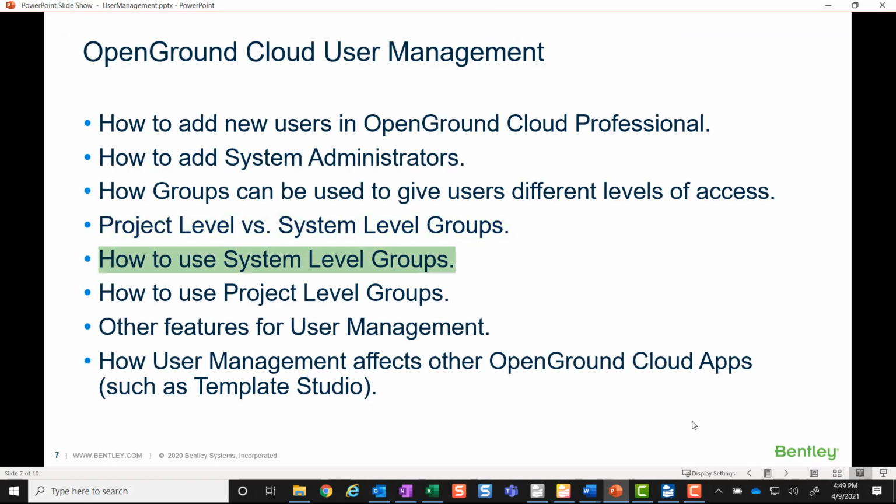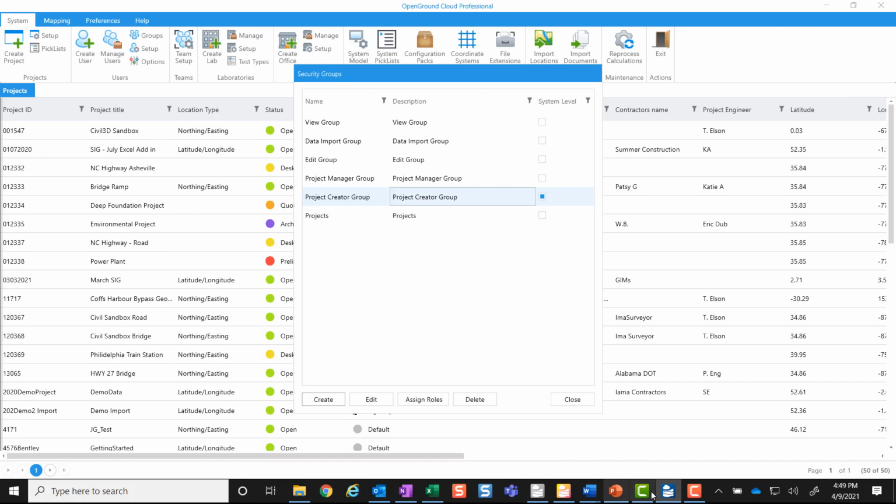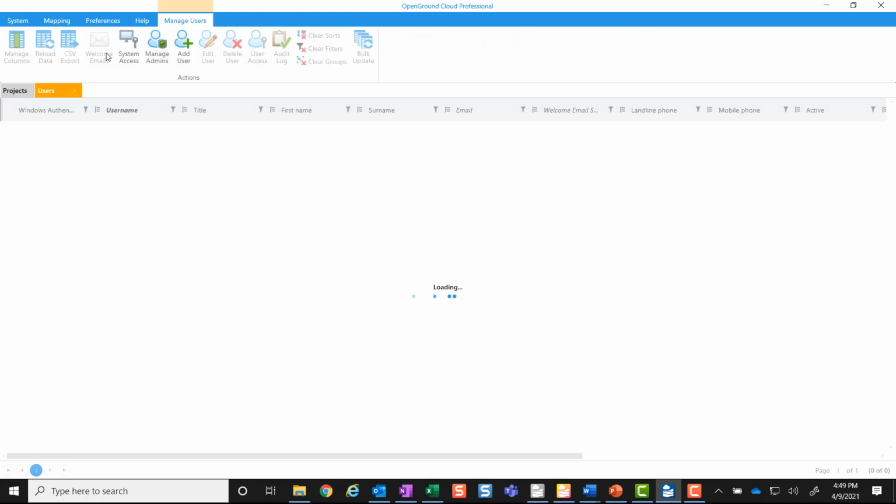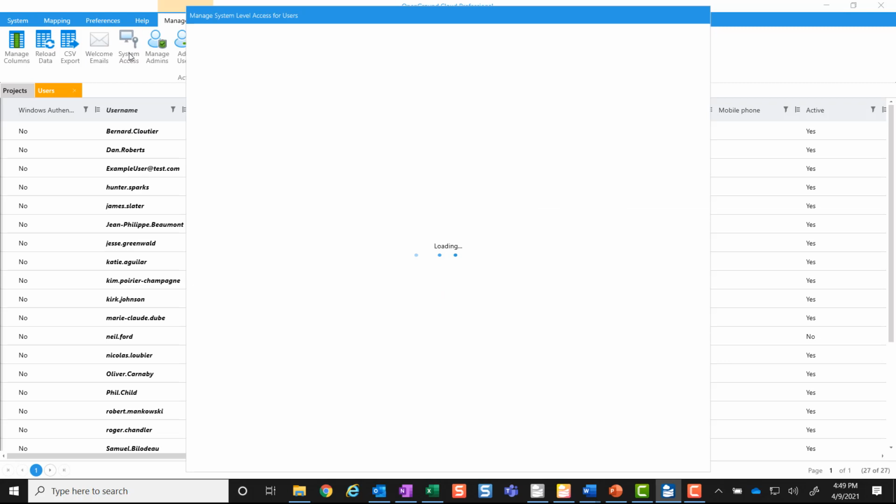All right, so now that we're familiar with the two different types of groups, how do we actually use them? So first we'll look at how to use those system level groups. To use these, we will have to come back here to System and Manage Users, and then System Access.